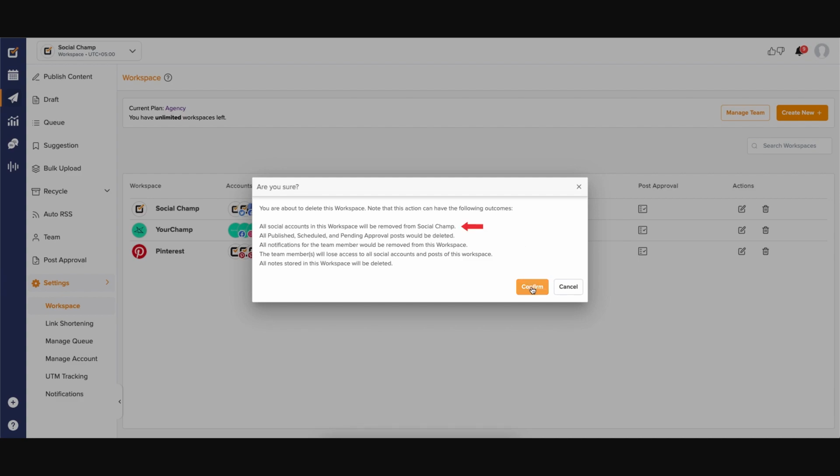Please note, all social accounts in this workspace will be removed from Social Champ. All published, scheduled, and pending approval posts will be deleted. All notifications for the team member will be removed from this workspace. The team member will lose access to all social accounts and posts in this workspace.